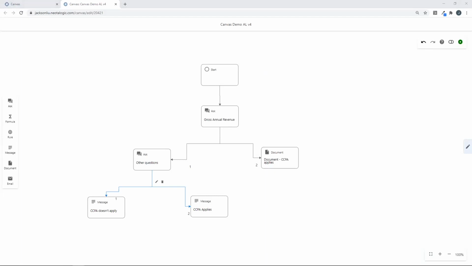Now what I want to do is let's move back up to the first set of rules for when CCPA applies, this document here. Let's create a new message so that the user can download the report. And if we have time, let's put in an email so that the report is emailed to me. So drop in the message node, put it next to the document node here.